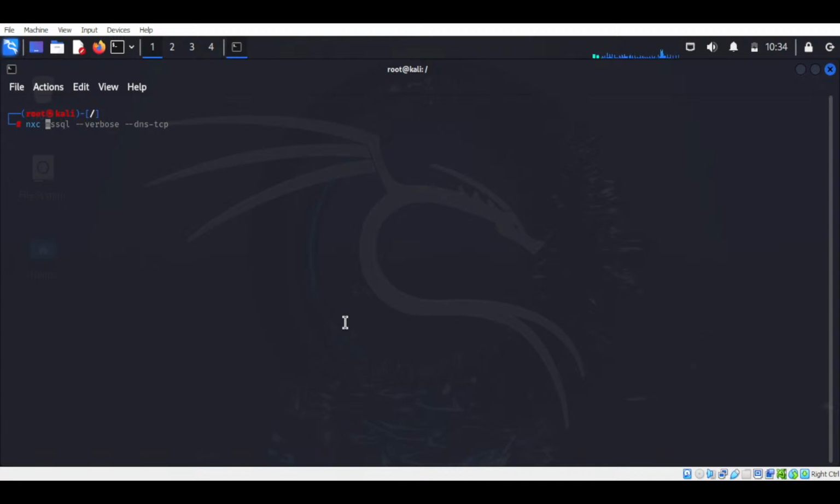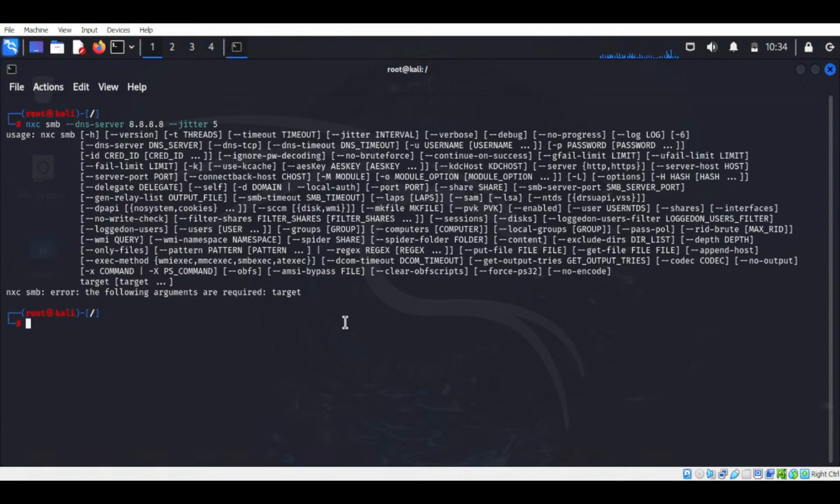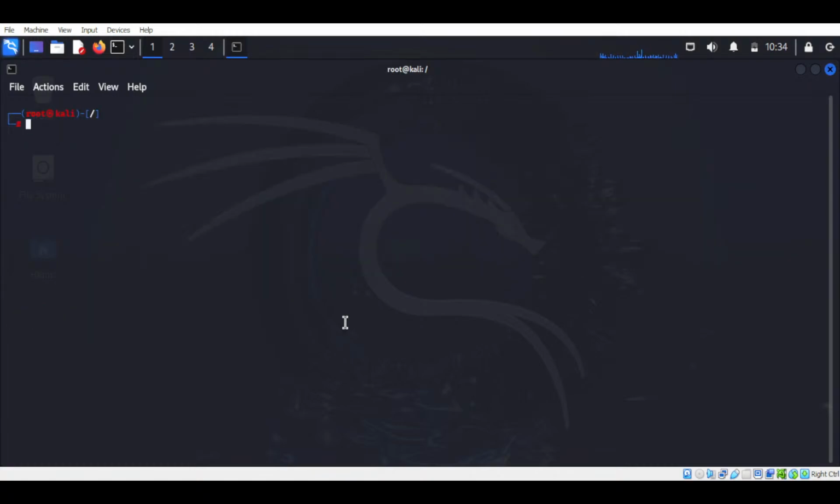Okay, SMB, Server Message Block. For that you type smb, and then type --dns-server, and then type 8.8.8.8. Okay, then type --jitter 5. It executes commands or retrieves information over the SMB protocol. Understand? Hit enter. Actually I don't hit enter because it showed detail like that, and I don't want to show the detail again and again. Here is the complete usage. First you need to set a target, then it works.